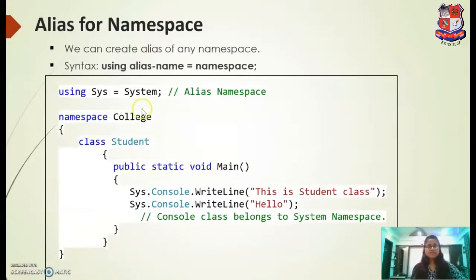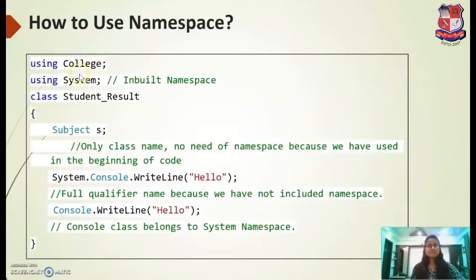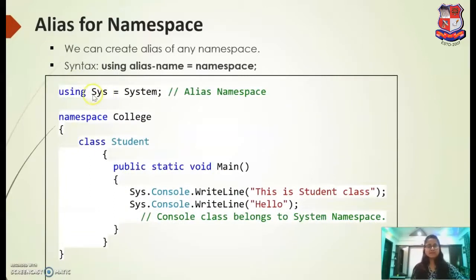Next, how can we give another name to an existing namespace using an alias? Using the using keyword, this is the new name of the namespace and this is the existing namespace. As we have seen earlier, there is the System namespace. We can give another name to System by writing s = System. So wherever System appears, we can use this alias name.